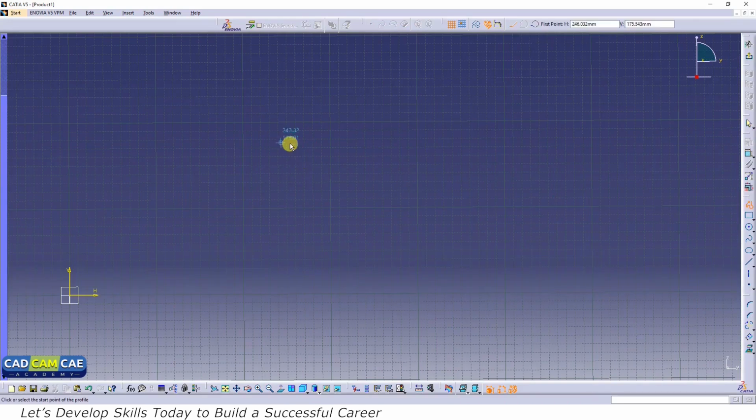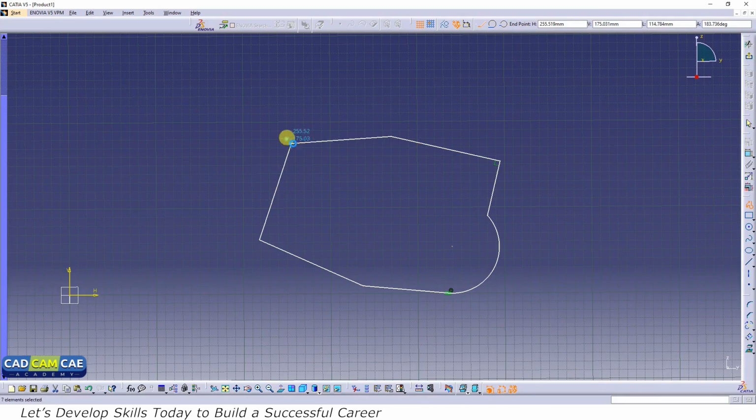Let's create a geometry. Now let's try to offset the selected part. Click on the command and you can see the offset part is created. You can see the geometrical shape also is changing, and we don't have to worry about that part. CATIA V5 is going to take care of it. So this is the offset geometry, and this is how the offset feature is used.